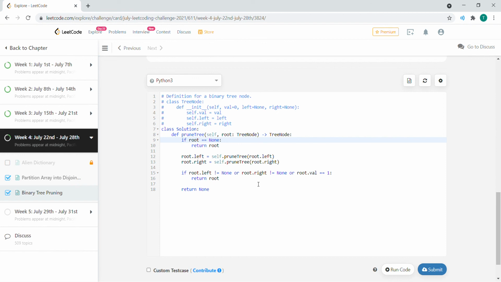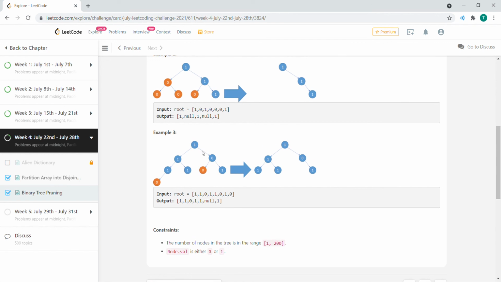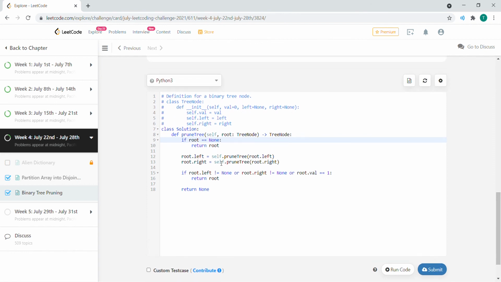Time complexity would be big O of n, where n is the number of nodes in the binary tree, and space is big O of h, the height of the binary tree. So how many node layers it has. Like for instance, this one has 1, 2, 3, 4. Therefore, the height of the binary tree matters because it determines the depth of the recursion stack. So how many times you do the recursive step is the big O, the space complexity.